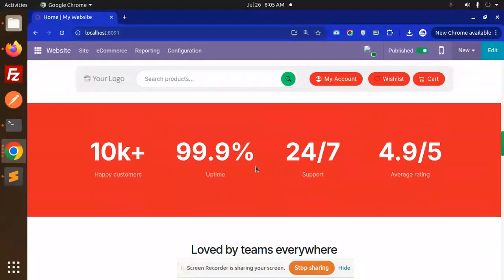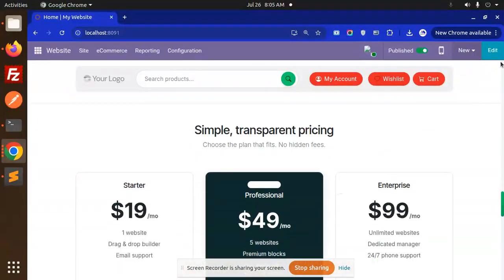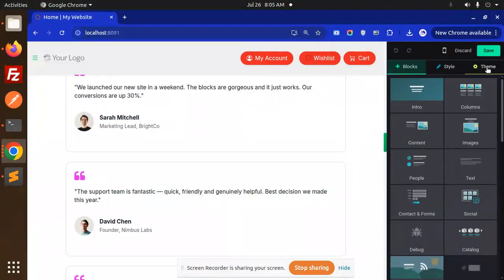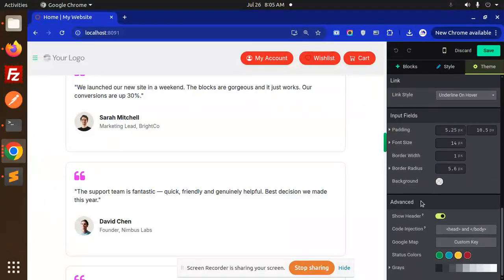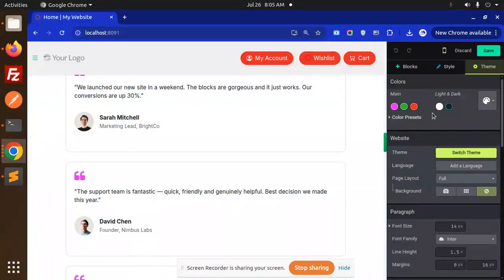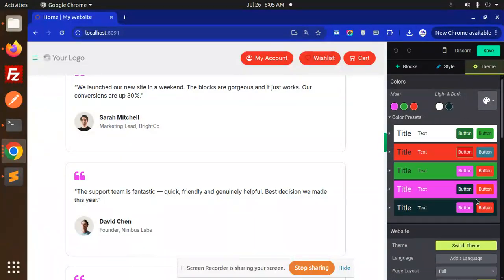So these are the theme colors that you can just change from this edit part, right? Very easy, very simple. So whatever settings or changes you want to do related to the buttons and the colors, you can just check these color palettes, right?